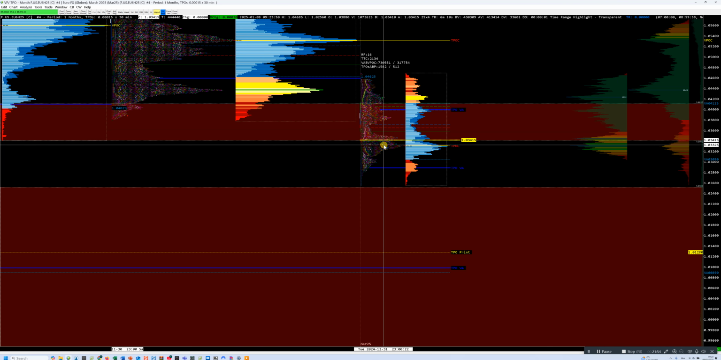FX doesn't have official volumes. The volumes that you are going to see will be the volumes communicated by your broker. That's how much volume is being transacted from their clients. So it's not a representation at all of the whole market, which is why I tend to look at futures, because futures are.